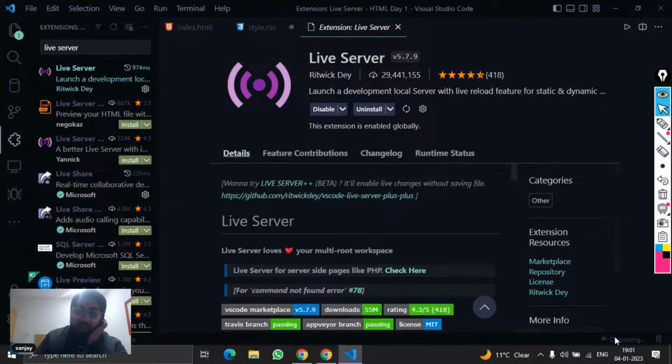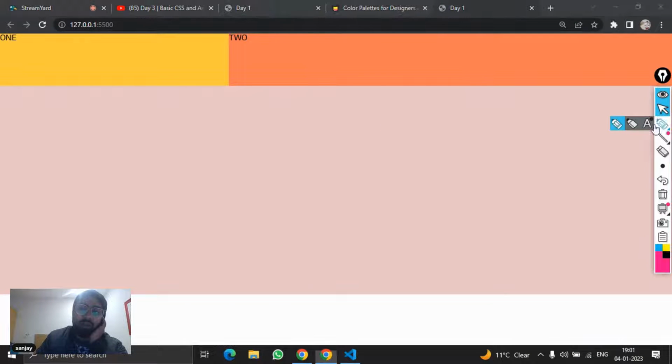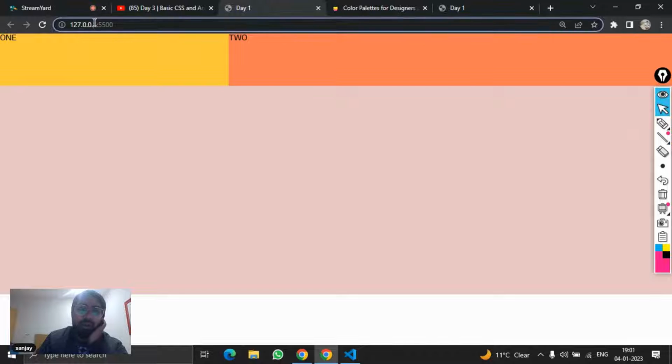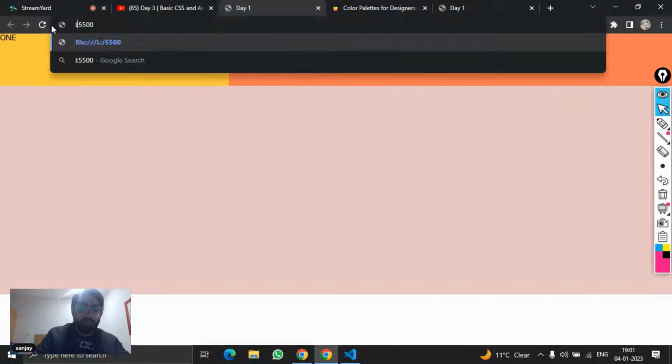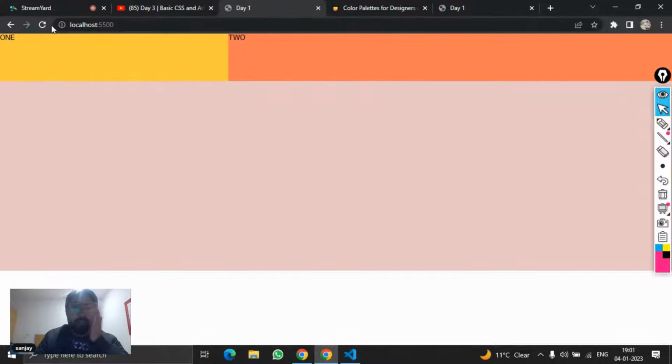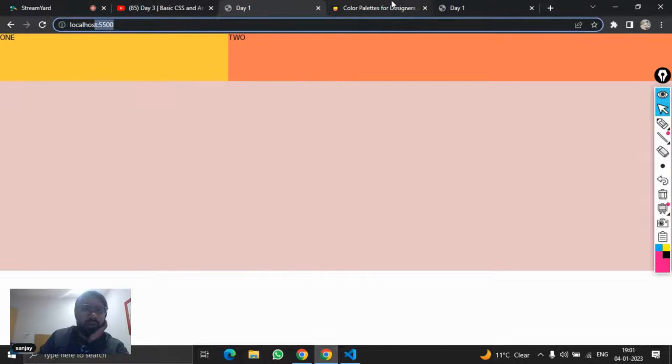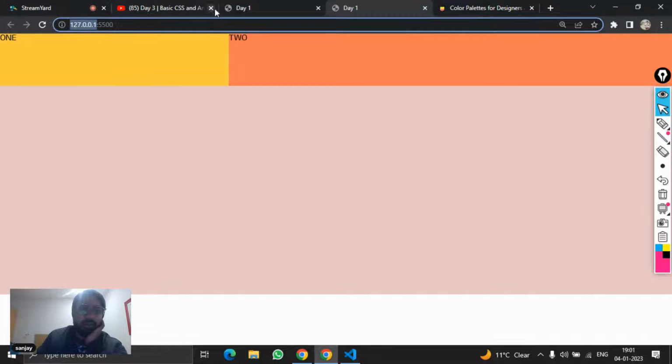So let me just click on this button, Go Live, and it is just going to launch your website on this particular port number, 127.0.0.1:5500. You can replace 127.0.0.1 with localhost. Both are actually the same. You can write localhost, or you can write this number here, and at this IP address your website will be live.